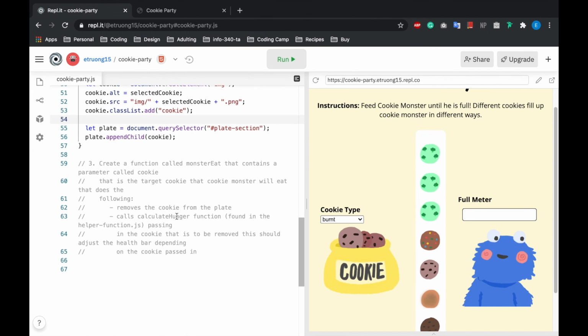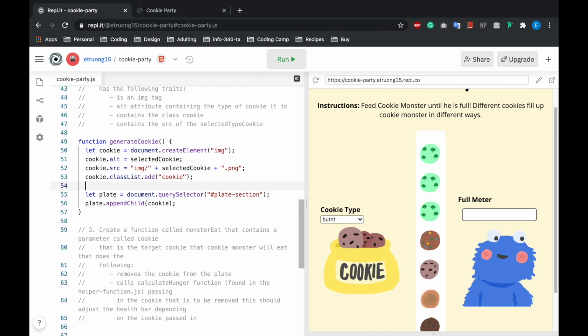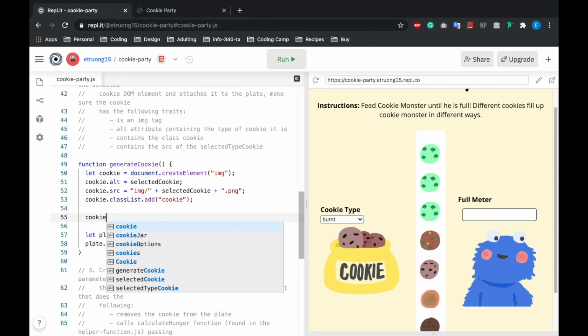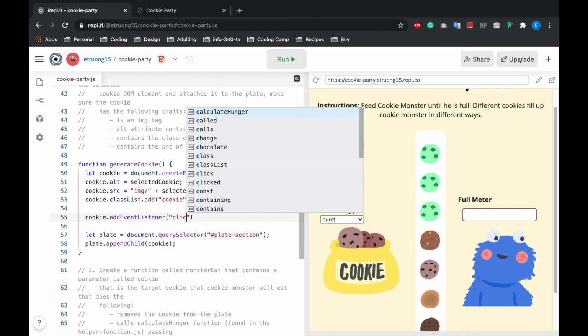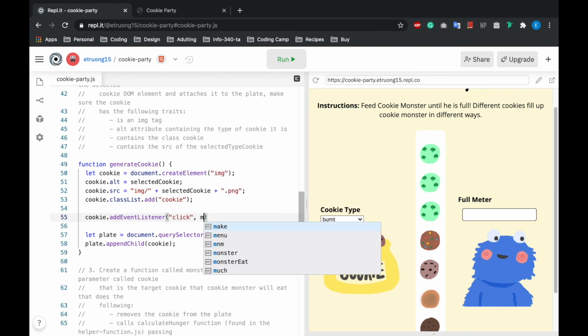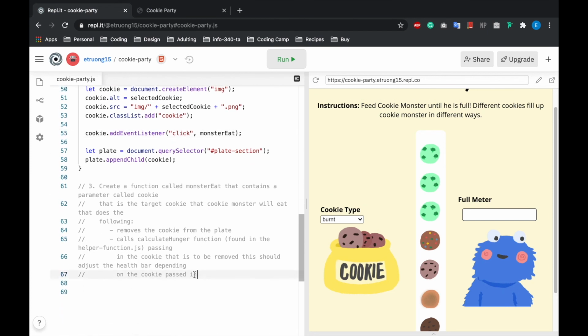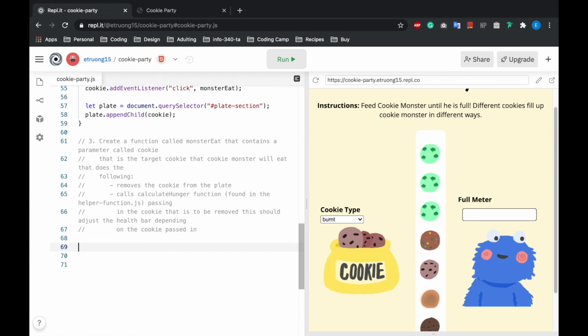So before we actually add event listener, actually let's add an event listener here. I'm gonna say cookie dot add event listener. Whenever it's clicked on, I want to call the monster eat function, which is what we're going to define in step 3. Alright, so I'm going to call a function, say monster eat, and it's going to contain the parameter cookie.